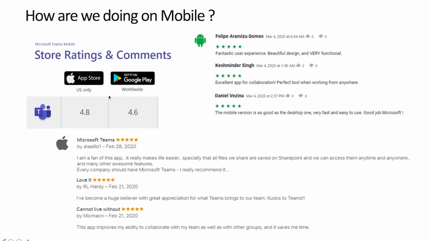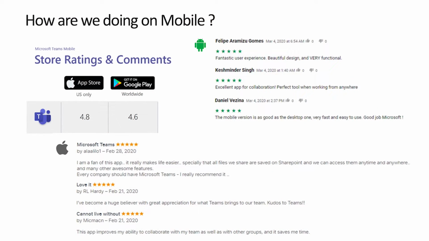So how are we doing in mobile? Teams Mobile is one of the best enterprise applications out there in the store, which allows you to collaborate in the best possible way. It's one of the highest rated collaboration, calling and meeting applications from Microsoft, right? And that definitely is seen by the rating and some of the good feedback we have from the store, both on the App Store as well as on the Play Store.